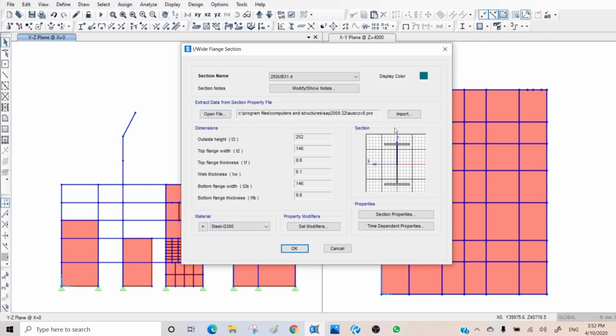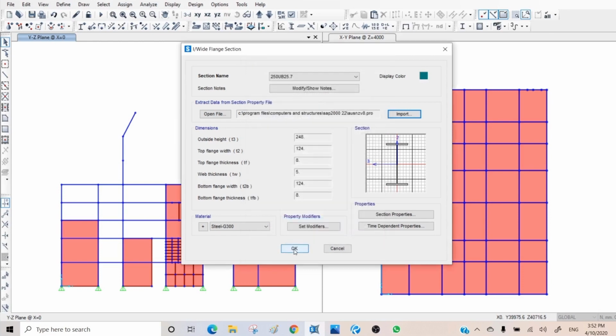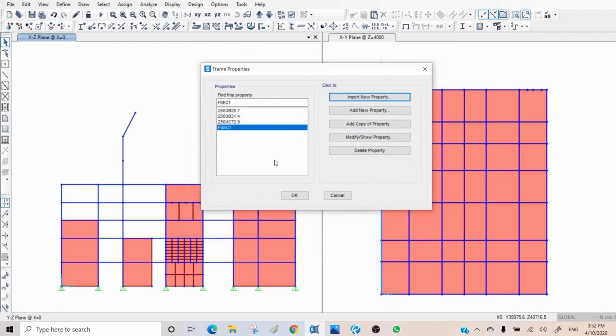If you want to change your mind and you don't want this, you can come here and import again something different. For example, you said, okay, I wanted a lighter section than 250. So when I'm coming here, instead of 250 UB31, I can choose 200 UB25 and press OK. So it will be changed to 200 UB25, and all those parameters will be changed. So this is for the beam.